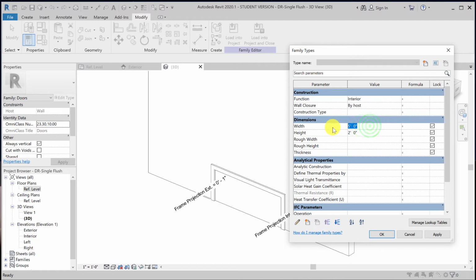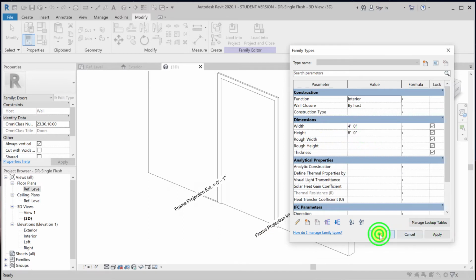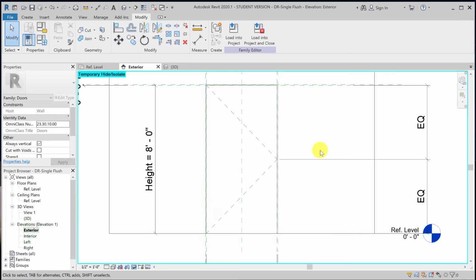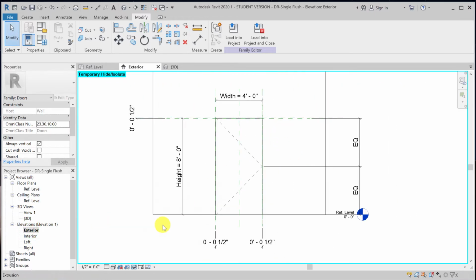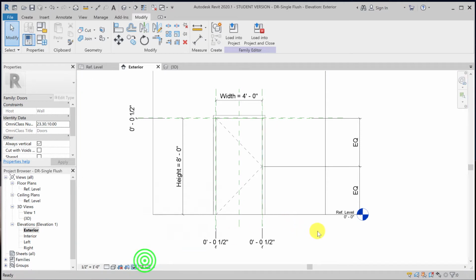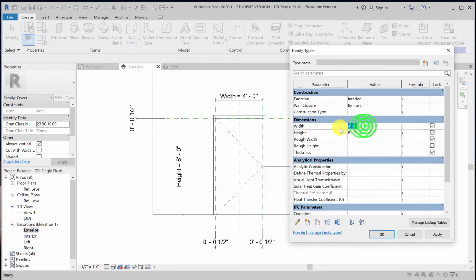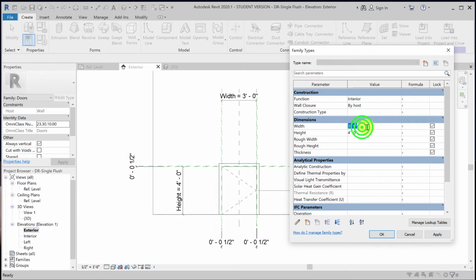Let's change this to 4, and this one to 8. It does what it's supposed to do there. Let's see in elevation. Okay, I think I can bring the casing back, so I will reset the temporary height. Okay, and then, oops, sorry, I didn't mean to click on create. Let's make this 3 and make this 4. Okay, so far so good.